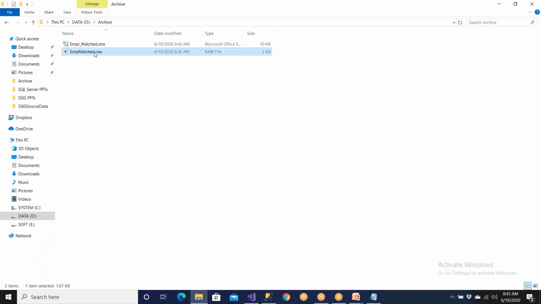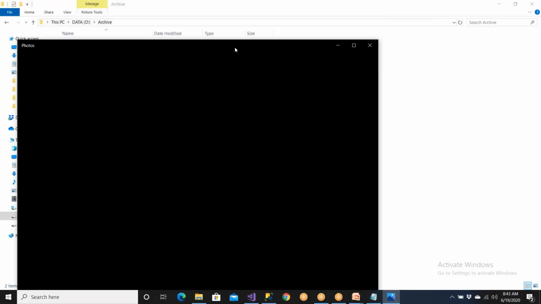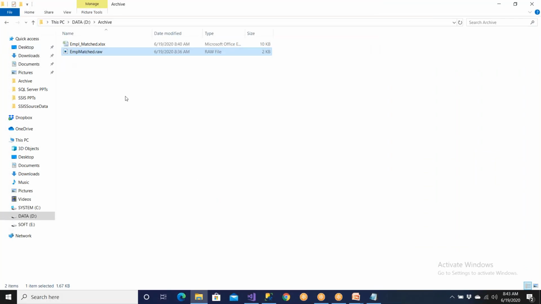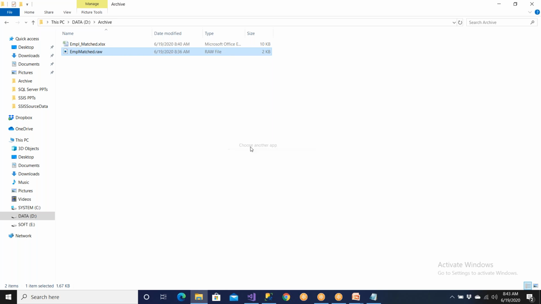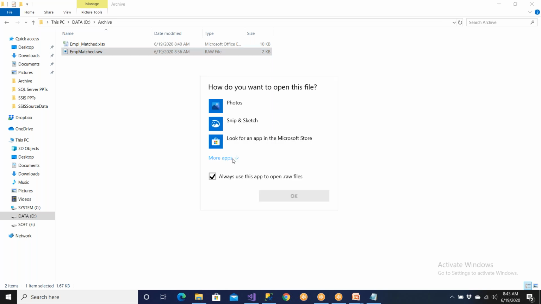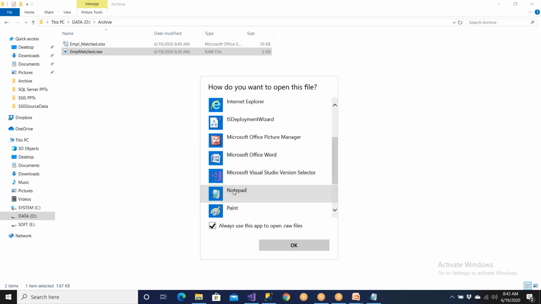Now, if I want to open your raw file, you can just open it, but there's no software available to open the raw file data. There is no software that can be used to open raw file data. You cannot read it like this. But if you try to open it with Notepad, you can try. So open with, choose some application, more applications. I would like to use Notepad.